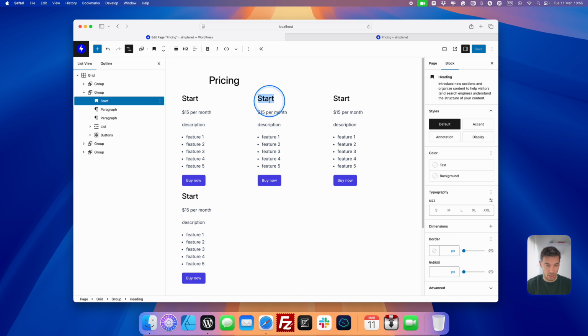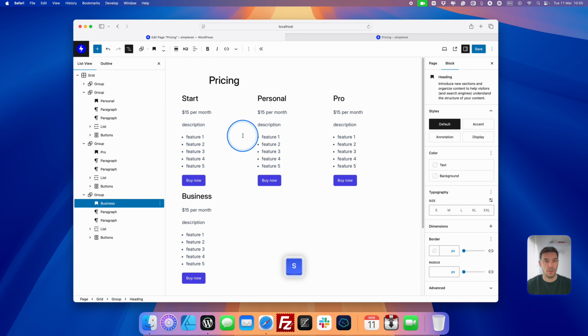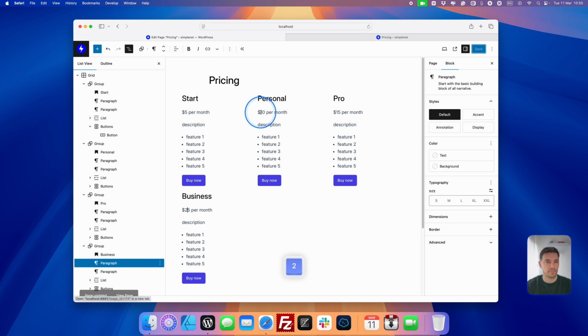Okay, let's change the names. These are the names of the packages. Let's say 5, 10, 15, 25.